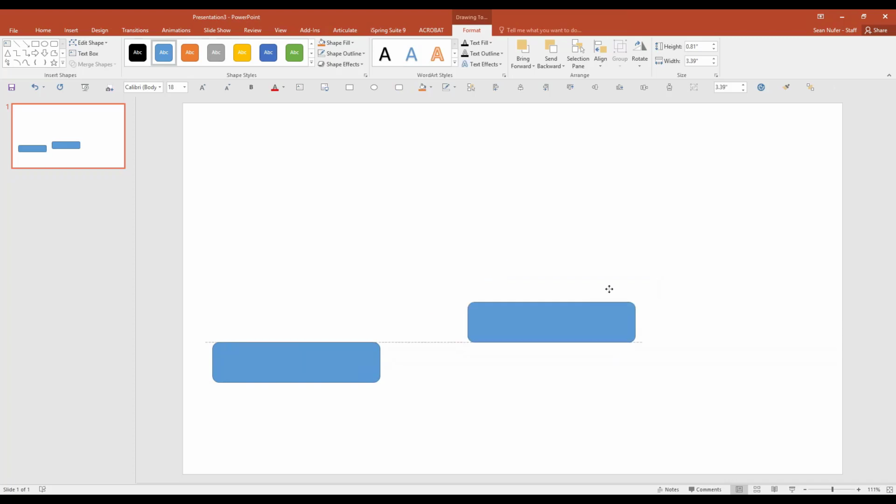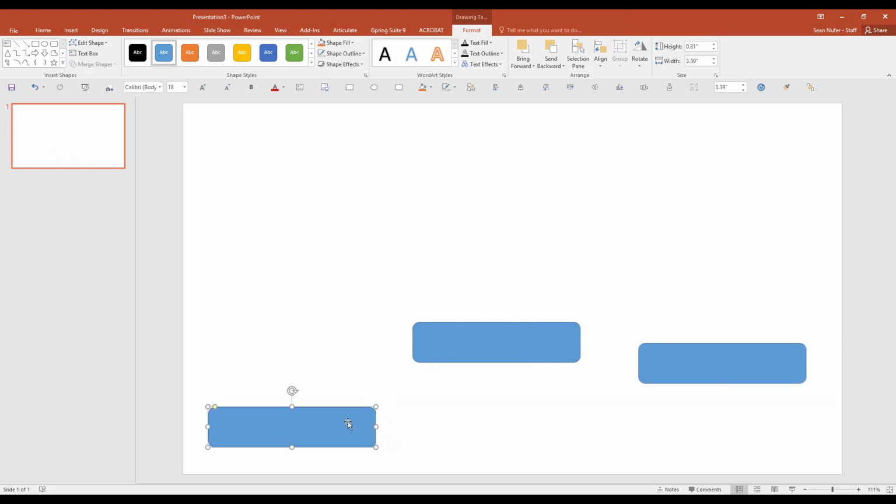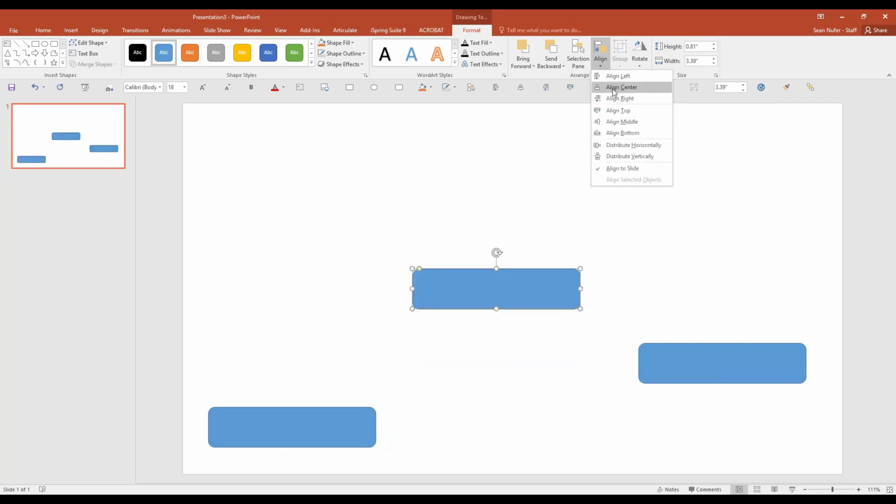As opposed to not holding Control, which just moves it, when I press the Control button, it actually makes a copy of that. So these are going to be my two buttons. What I'm going to do is move one down here to the corner. This one, I'm going to align right in the middle and center. Center is what I wanted.